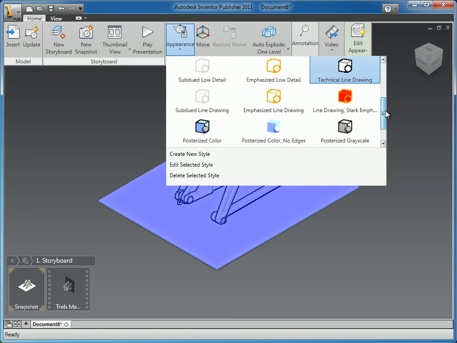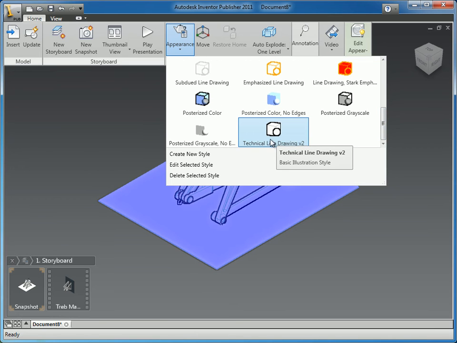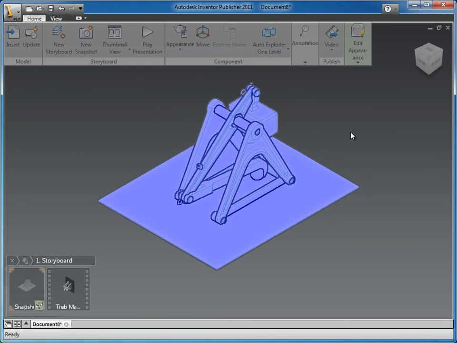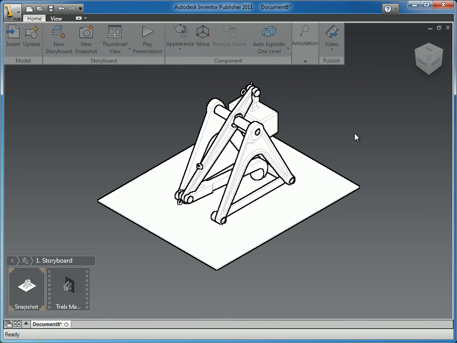So if I go back into the appearance and scroll down to the bottom, you can see my technical line drawing V2 has been added. I'm going to go ahead and click that. And now you can see that the internal lines are a light gray. This is a personal opinion of mine. For your project or your organization, you could create styles that fit your needs. So with the style set, we're actually close to beginning the actual process of taking this assembly apart.